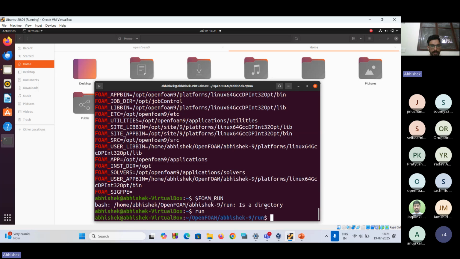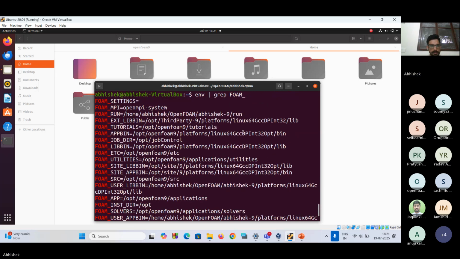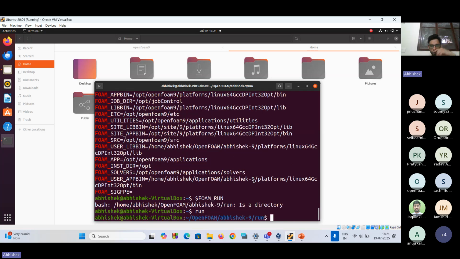So you know the OpenFOAM main folder is this one. This is the main folder of OpenFOAM, which I showed you initially. This is the environment to go to the tutorials. Okay. This much is done, I think.